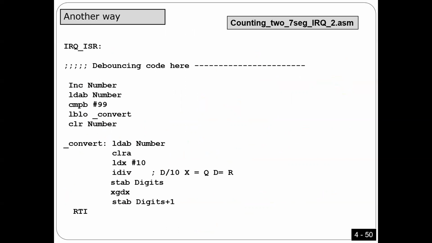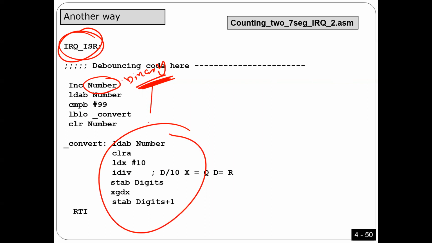Okay. So what I did here, guys, I had a number, as you see here. This number was binary. Every time IRQ is interrupted, I increment the binary number. Is that okay? And then I convert. After you increment the binary number, you have to convert the binary to decimal by dividing by 10. Is that okay? Okay, this is one approach.